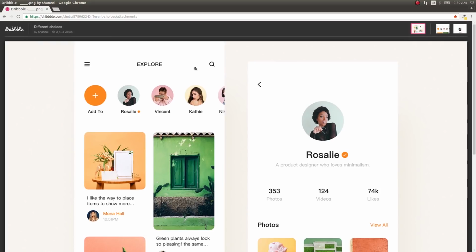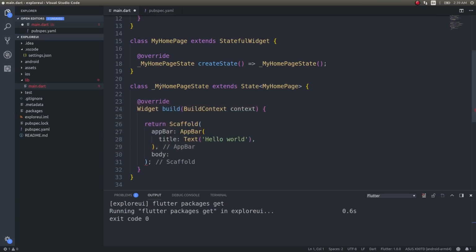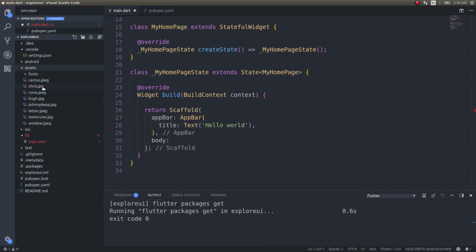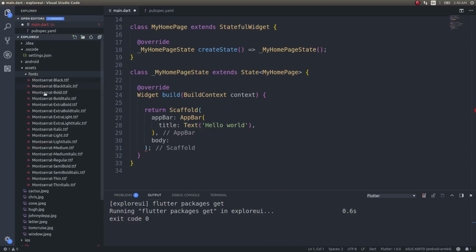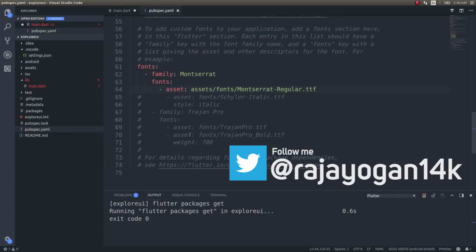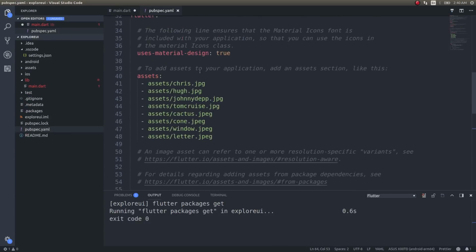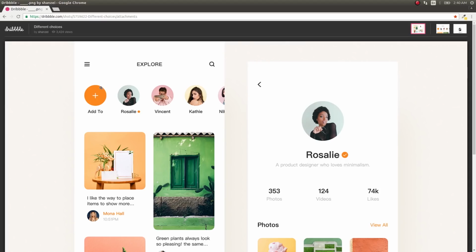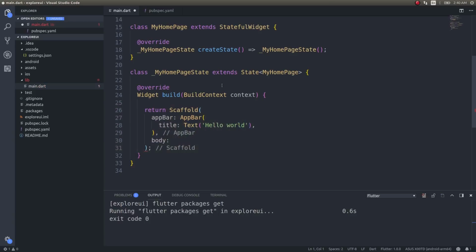First, let's do this app bar. Okay, so I have a blank application scaffolded out here, and I have some images and one font in my assets directory as well, and I've included all those in the pubspec.yaml file as you can see here, right? Let's get back to main.dart. We are going to be doing the app bar, right?